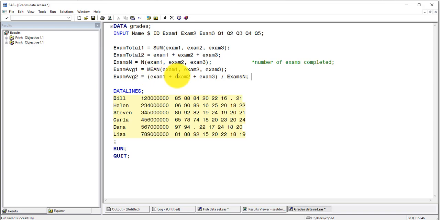So here, new variable equals the sum computed as an arithmetic function divided by the number of exams. Now the thing you'd have to watch out for is that this exam average 2 cannot occur above exams n, because exams n is used in this line. So it has to be created previously in order to be used in this new function.